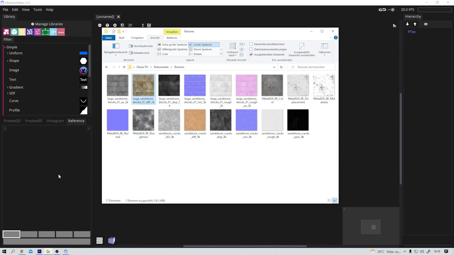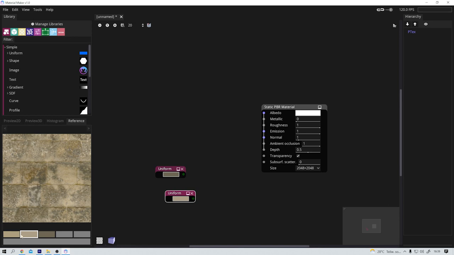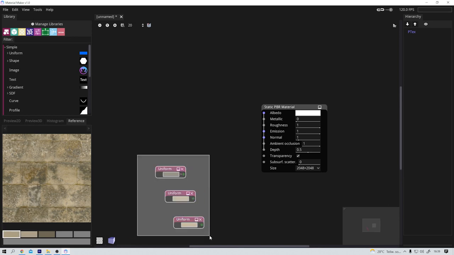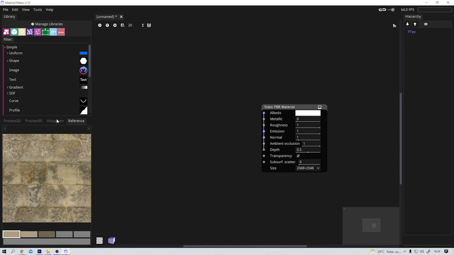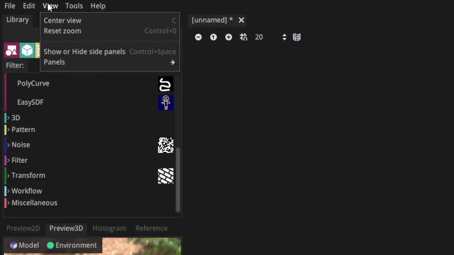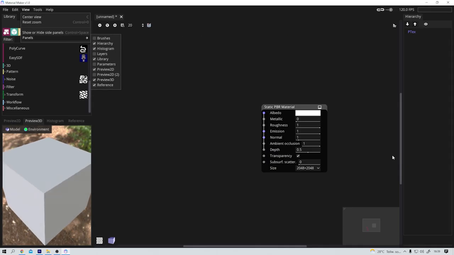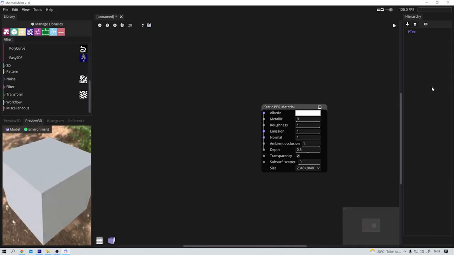Here you can drag in a reference image and pick up some of the colors from the image and then simply drag those over here. Pretty cool. And we can also drag these windows around to customize our workspace if we like. Or we can completely hide them under View, Panels. There they are. On the right, we have the hierarchy that I won't go over in this short tutorial. Just be aware there is one.